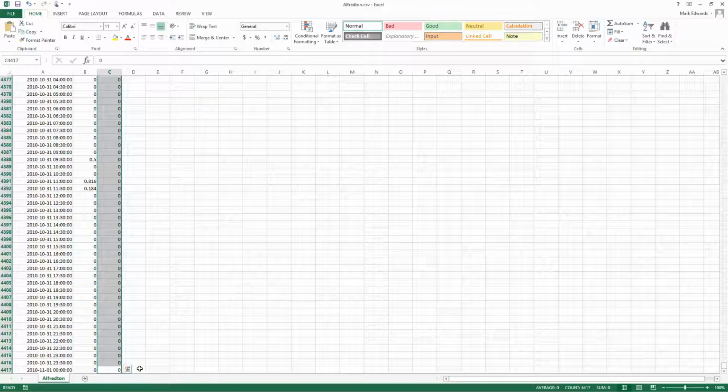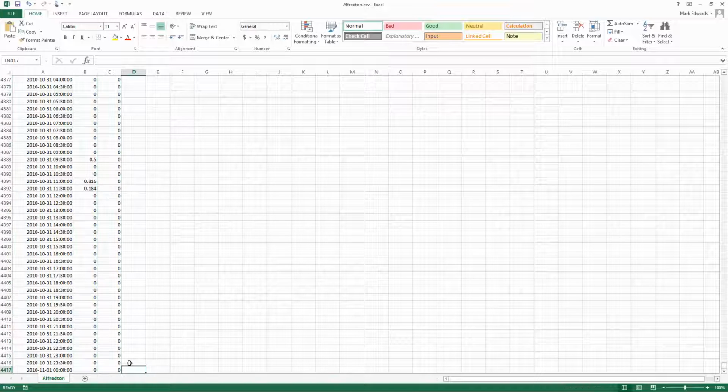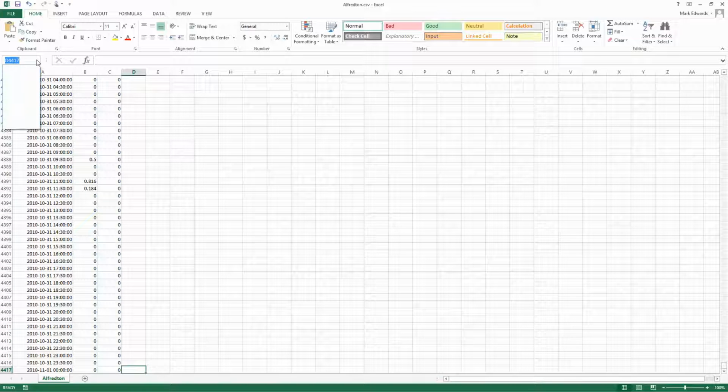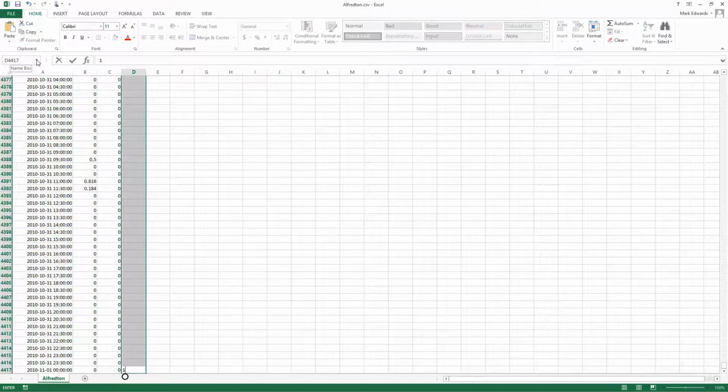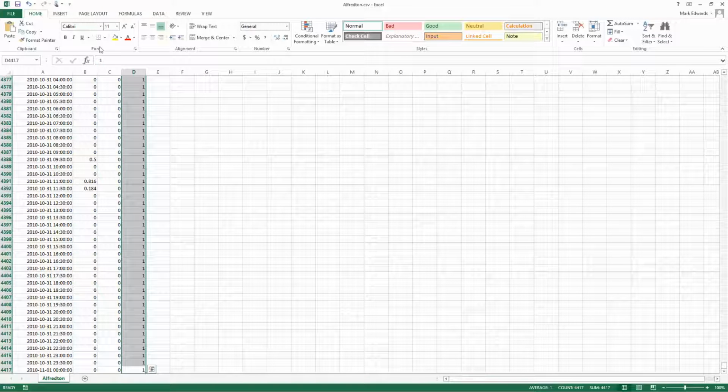I'll do the exact same thing for the interpolation. Again, I use the name column here and go D1, hold the shift key down and press enter, so that's all highlighted, and then I type a 1 for interpolation type 1. Control Enter for that, and that just fills it up.